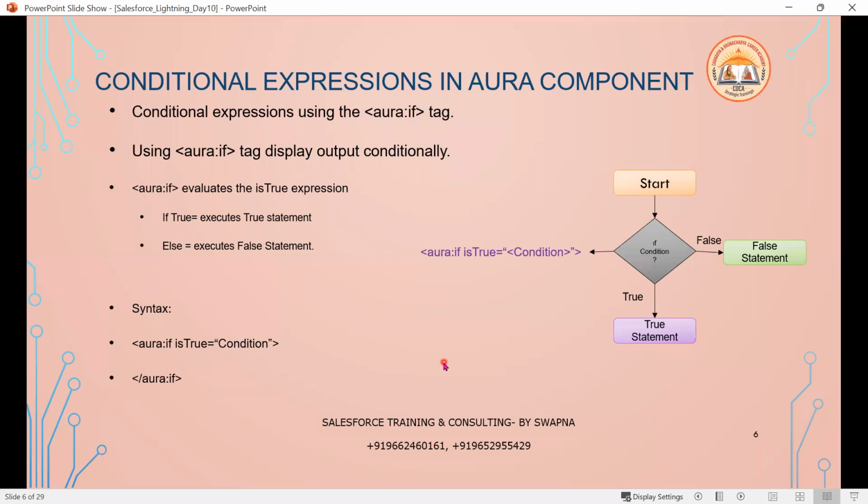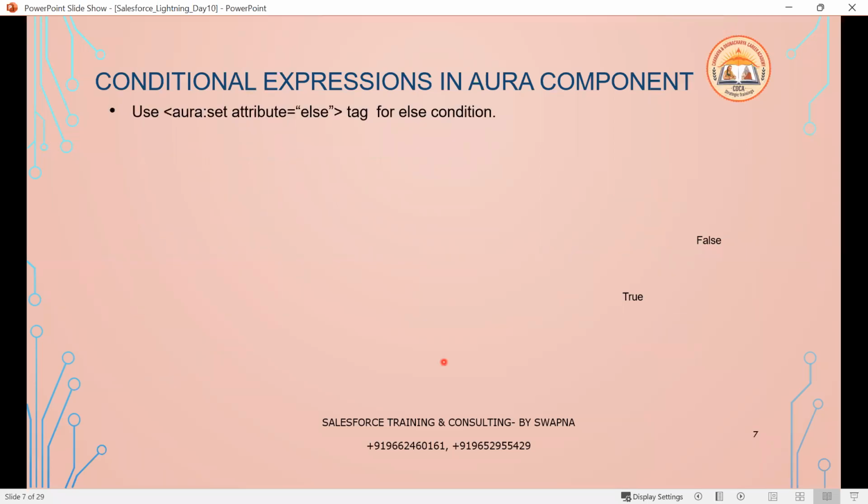Similarly, in conditional expression, we use aura:set. For else condition, we use aura:set with attribute equal to else. So when I say attribute equal to else, this particular aura:set is going to implement a logic which is the else condition logic. This works as an else condition.